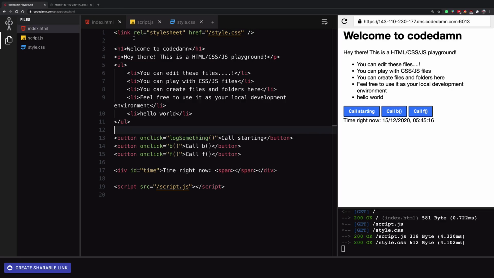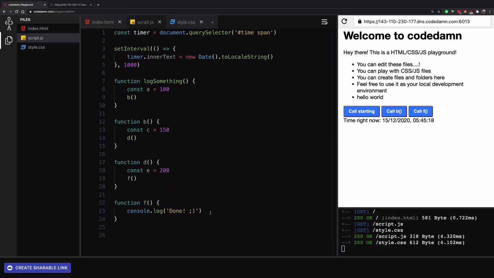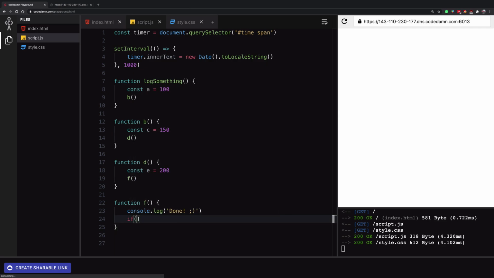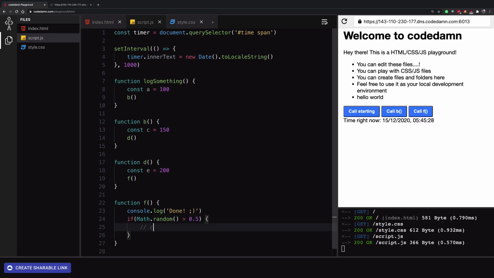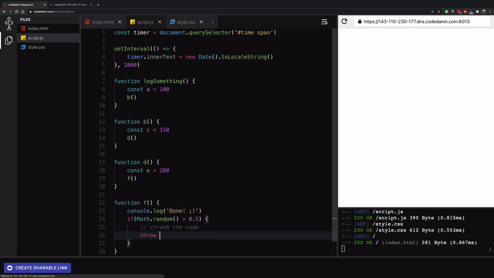So I'm going to go ahead and right here inside F, I'm going to say if Math.random is greater than 0.5, which gives us a 50% probability of crashing the code. So I'm going to go ahead and say throw new Error.